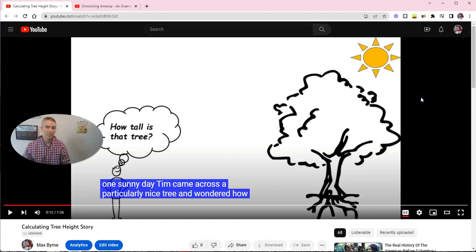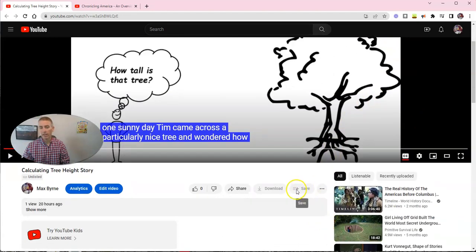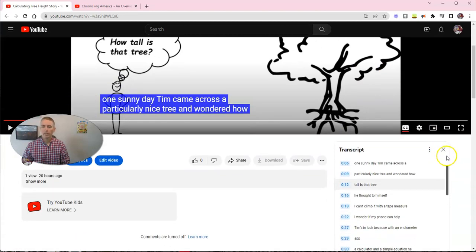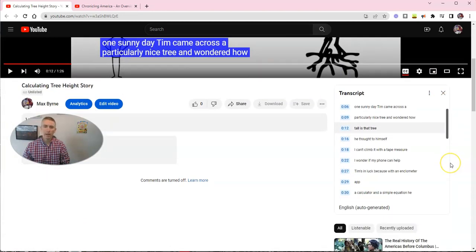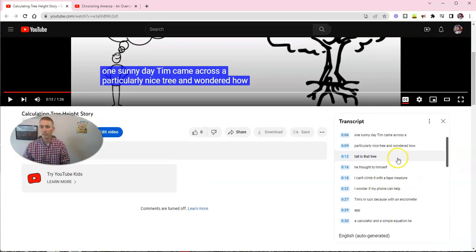Now, on a similar note, another feature you should know how to use is right here on the right-hand side next to that share, download, save button. Well, let's go to show transcript. And you can get a transcript of just about any video that has spoken words in it.